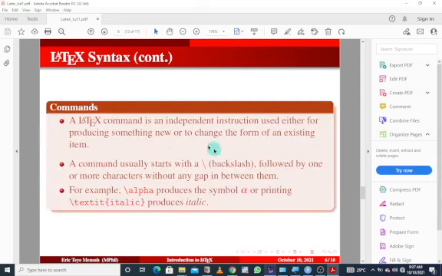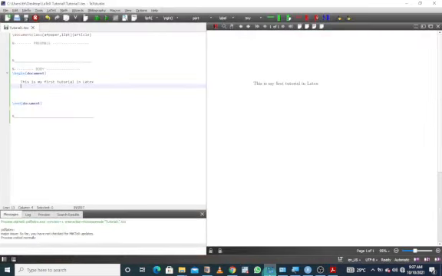A LaTeX command is an independent instruction used either for producing something new or to change the form of an existing item. A command usually starts with a backslash followed by one or more characters without any gap in between them. For example, \alpha produces this symbol, or \printing this produces that. So how do we do this? Let's jump into TeXstudio.